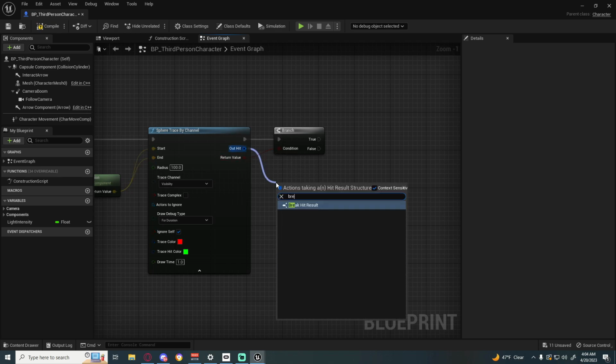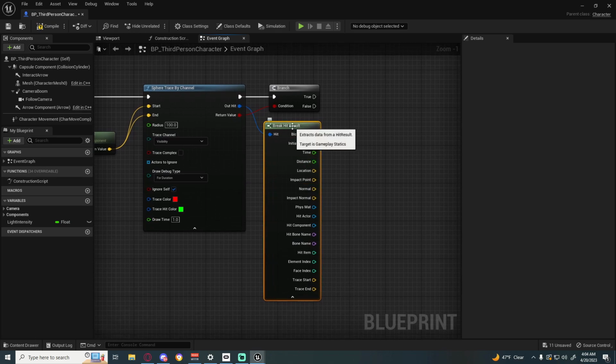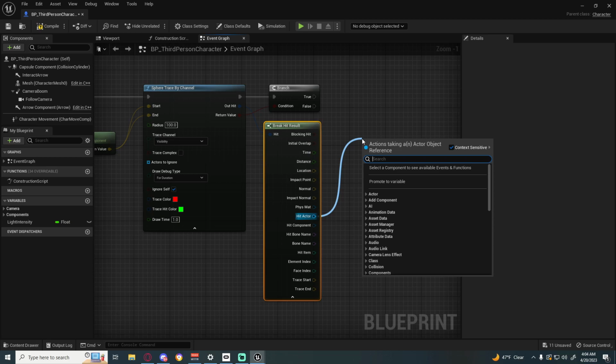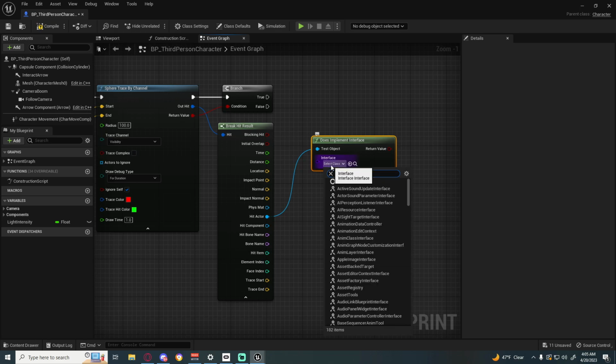I want to pull off of this out hit. I want to break this, and you'll notice we get this little node here. We want to hit this arrow, and you'll see it expands, and it's this huge thing that gives a lot of different information. Don't worry, all we really want is the hit actor. So we're going to pull off of this, and we're going to ask, does this hit actor, and this is, if you haven't figured it out, the actor that we hit. And we want to look into that actor, and now we got a lot of information from it. It's like, does this guy implement the interface that we're looking for? In our case, we're looking for the interact interface.